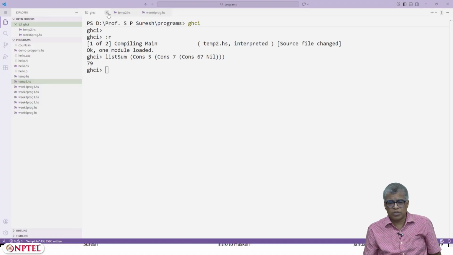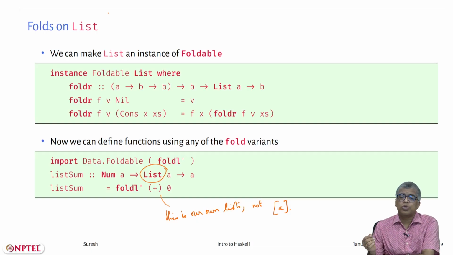Okay, let me get back to the slides now. So we have seen natural numbers, we have seen lists. Now we'll look at some more complex data types, recursive data types.